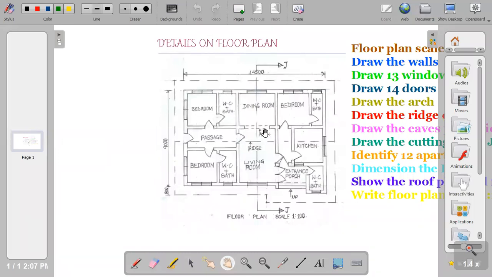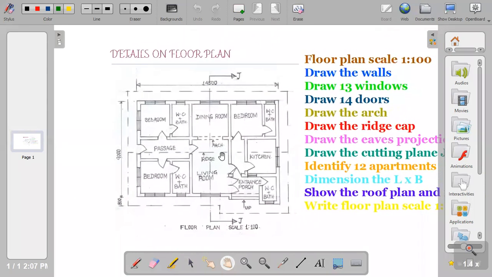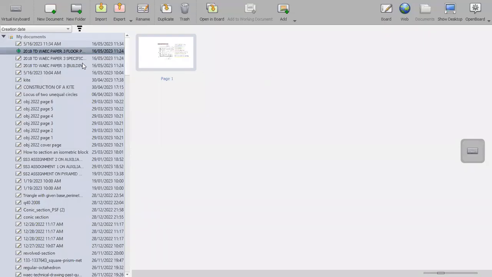So see the arch represented with 2 thin short dashes, and it's taking the thickness of the wall, the same thickness of the wall. So you are still using the same 0.23 to get this size. So let's move on to the next item on the plan.